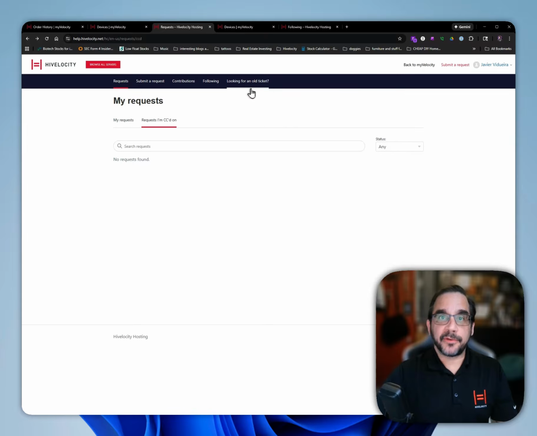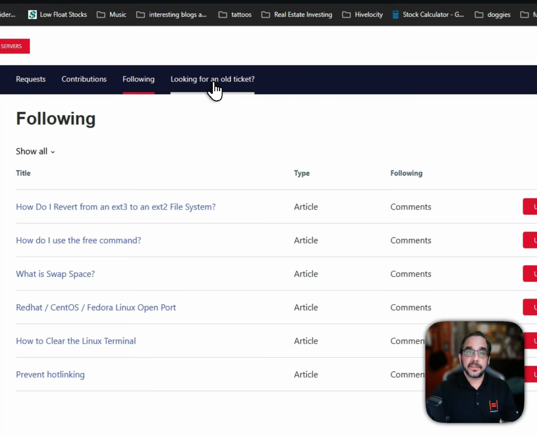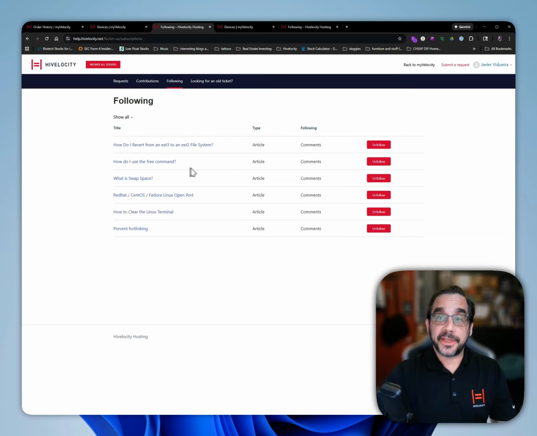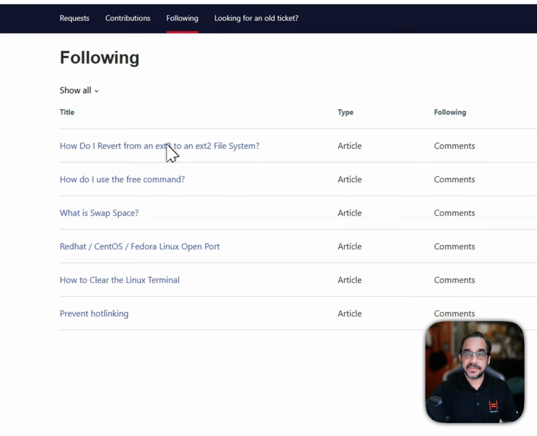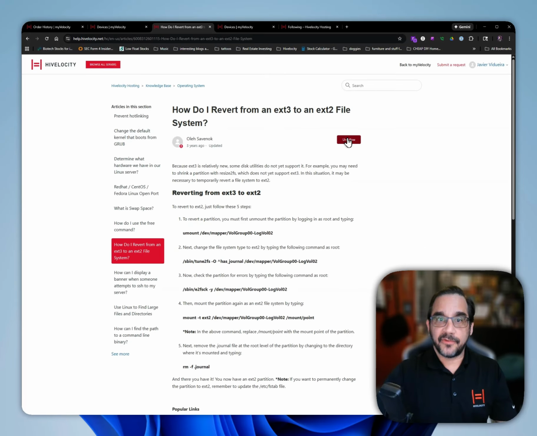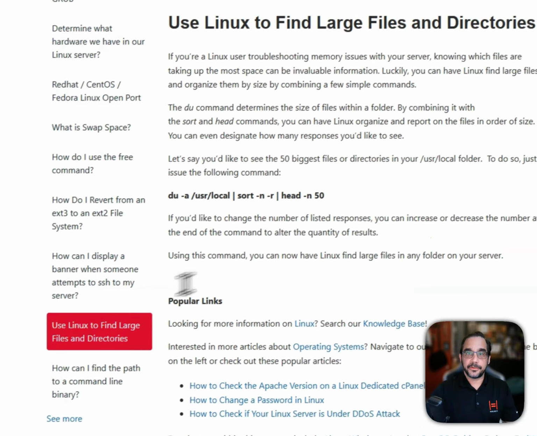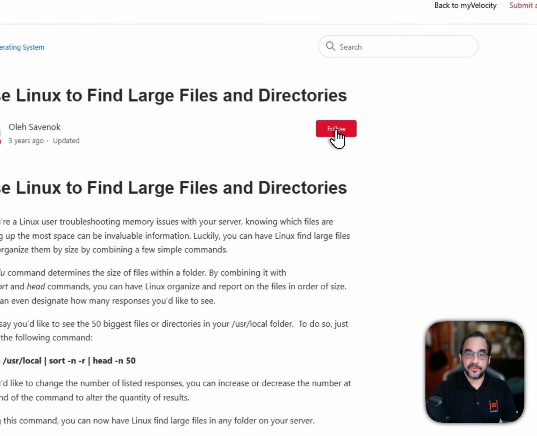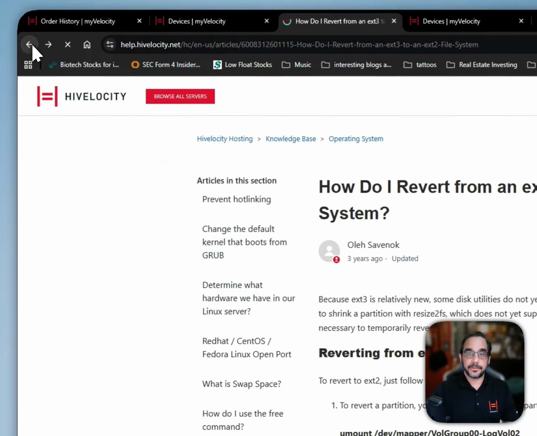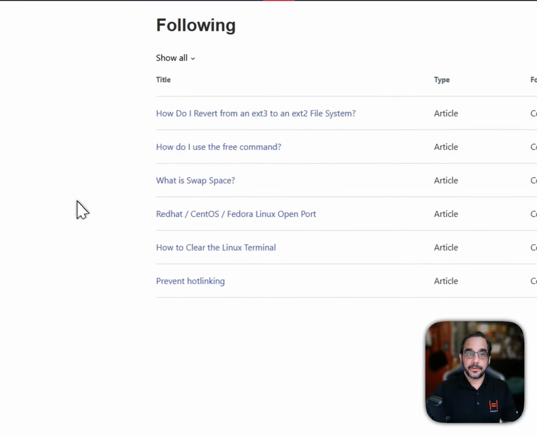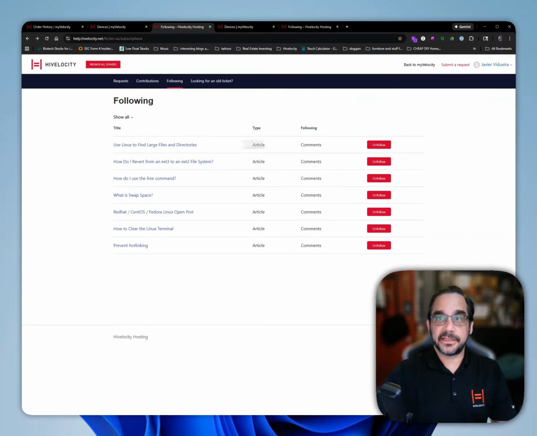The next tab here I really want to focus on is the following tab. This would be any article in RKB that you want to flag. So I'll just click on one of these as an example. You can see how I am following this. But let's go to a different file. And let's say I want to follow this now. When I refresh that page, you'll see that this is now part of your following page. Super easy.